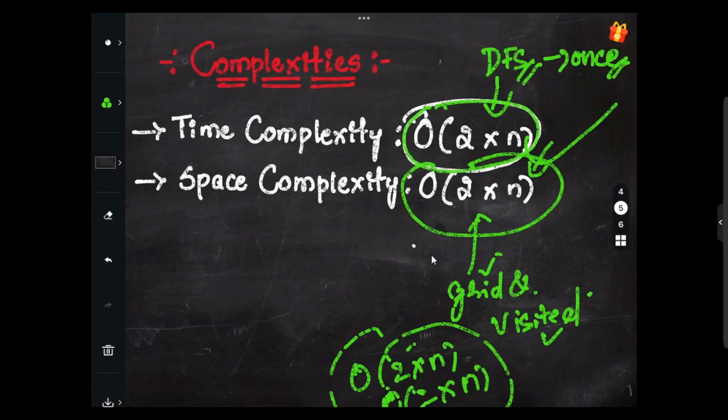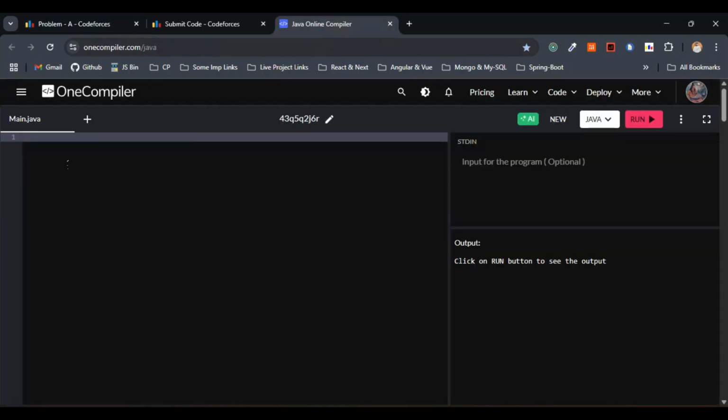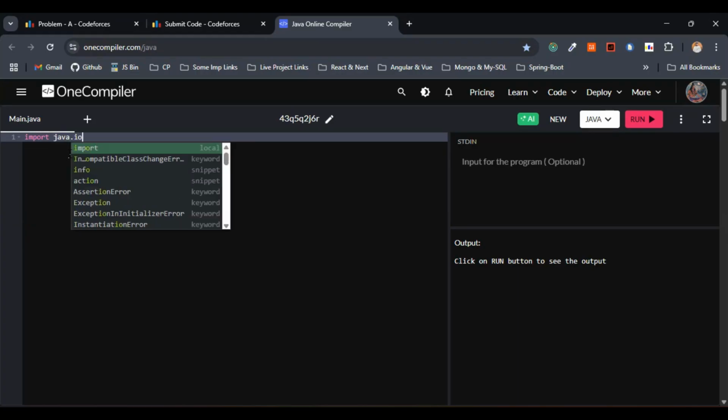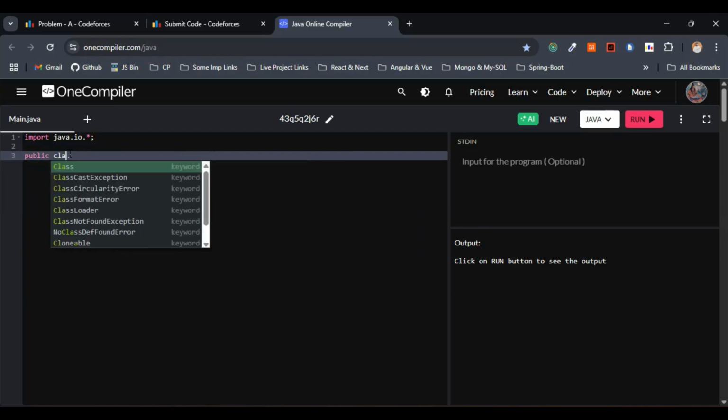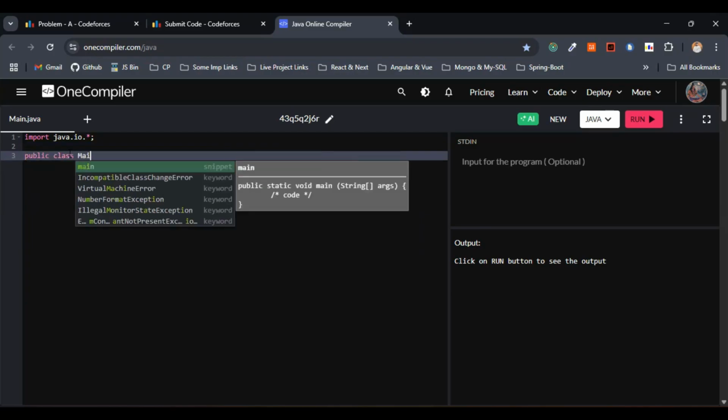Now as we are completely familiar with the complexities and the approach part, we are good to write the code. Let's start writing the code. I'll just come to the compiler here. So we'll be making use of the fast input and fast output. Let's import the input output package here. So this is fine. So let me go with a class and name it. I'll just name the class Main.